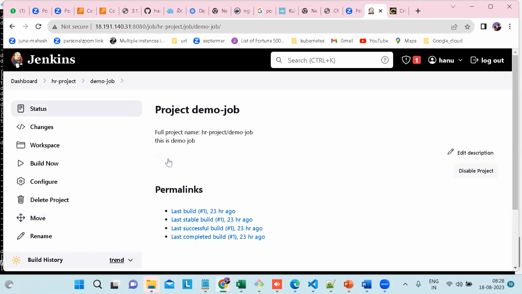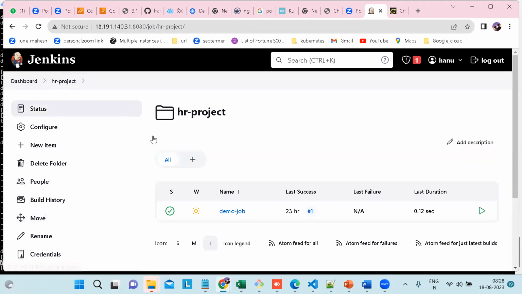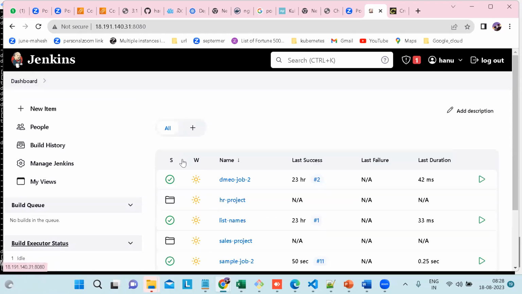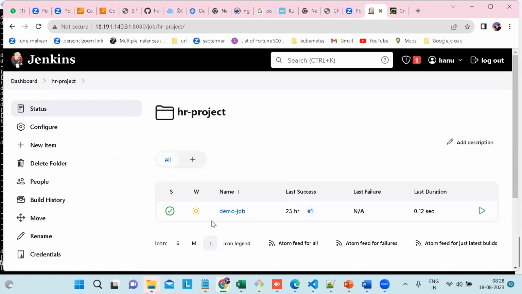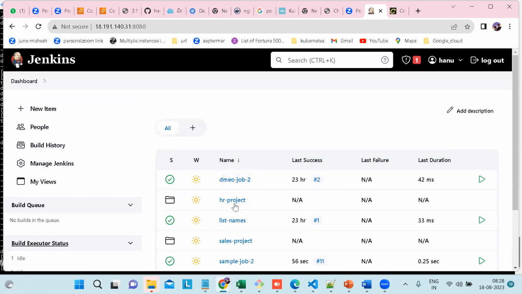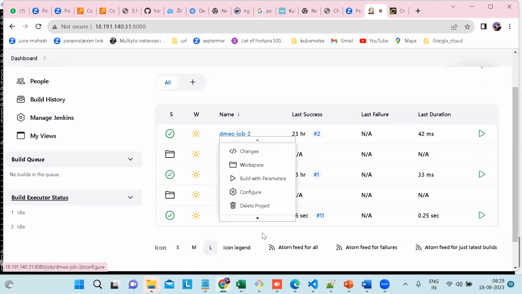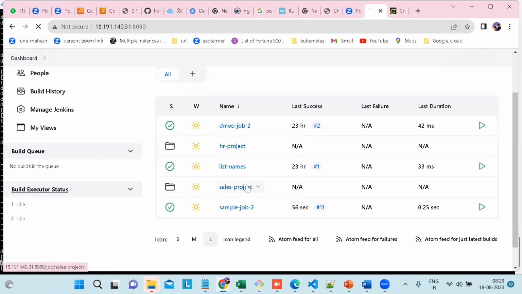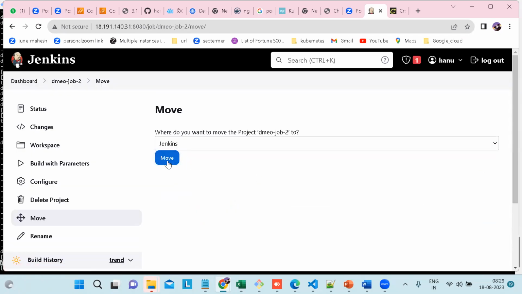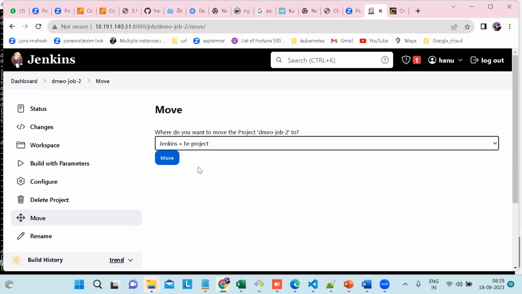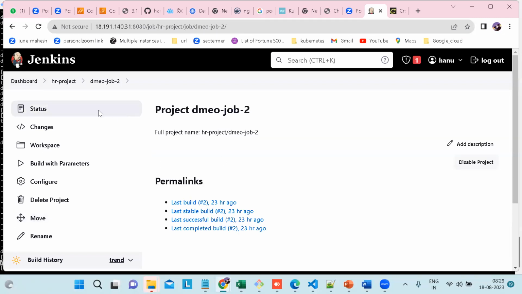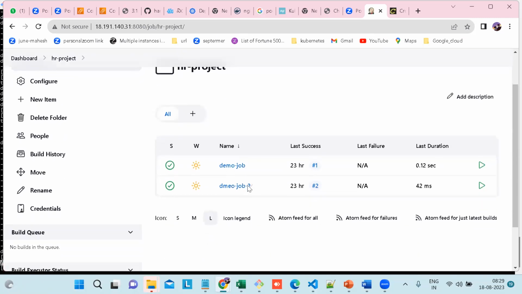So move. Now if you go to the HR project, the demo job is there. Previously in the HR project I didn't have anything, I just hadn't created anything. What I did is move this demo job to the HR project. This job also I want to move into this HR project. Move, into where? Yeah, HR project. Now we see the HR project has two jobs.